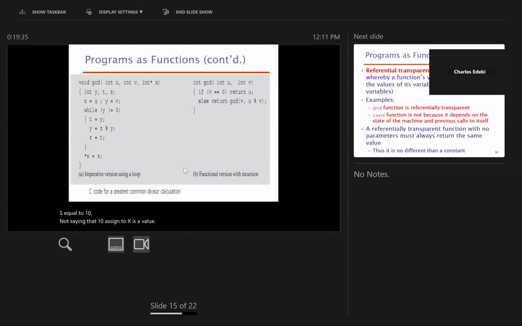And there are two examples given here. For example, we have our first function, again using the C language. Then we have a second function on the right side. The first one is the imperative version, using what? A loop. You can see in the first function we are using a while loop to solve GCD. GCD is the greatest common divisor, and the code is right. You use the modulus operator.